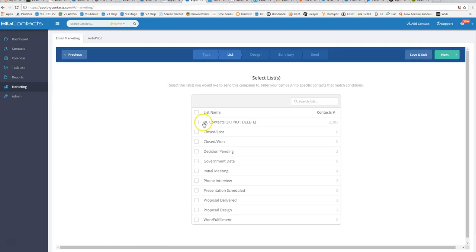Your master list that synchronizes with your contact records is what is called the BC Contacts list, and you can see here in all caps that you must not delete this list. This is your primary link between the contact record and the marketing module. These are the contacts that are currently synchronizing with your marketing module.